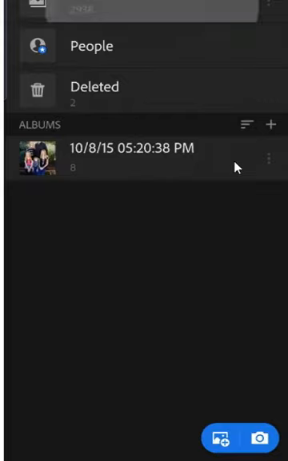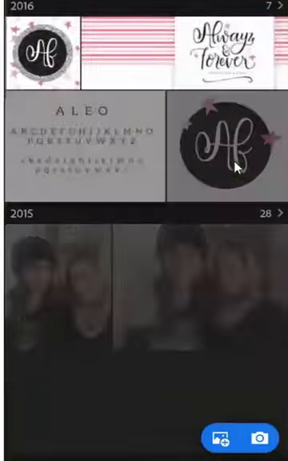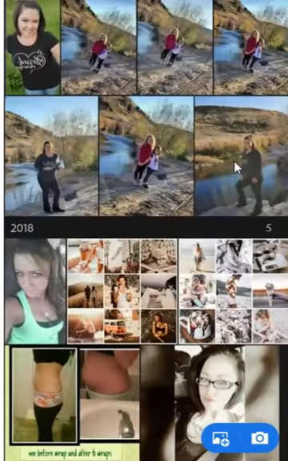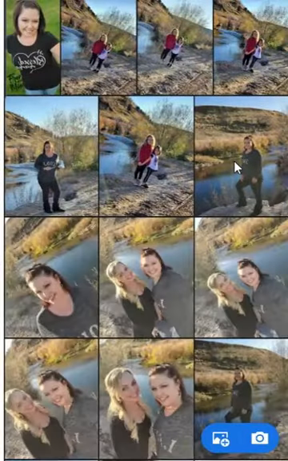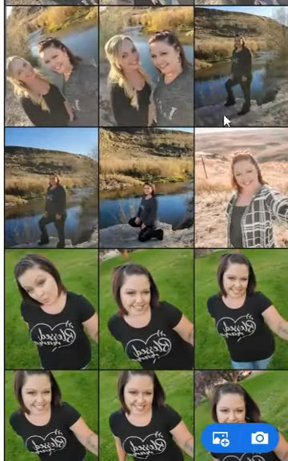From here, you go to All Photos, and I don't know why it's not pulling up. There we go. So, like I said, this one right here is the one I edited earlier. Let's find another picture that I want to add to my Instagram.